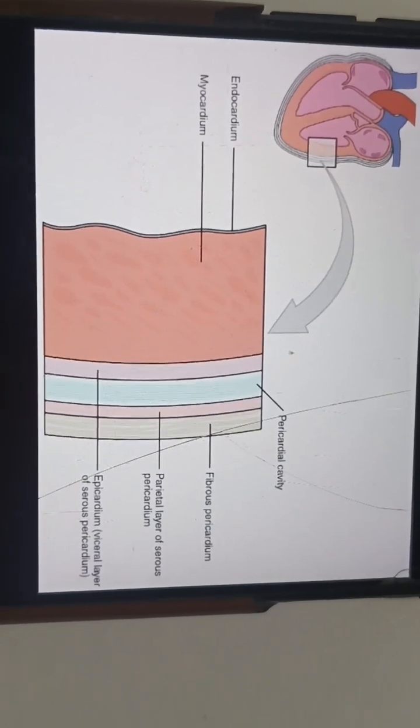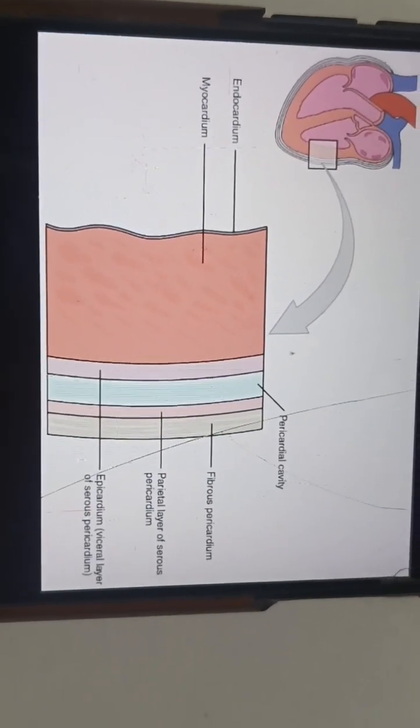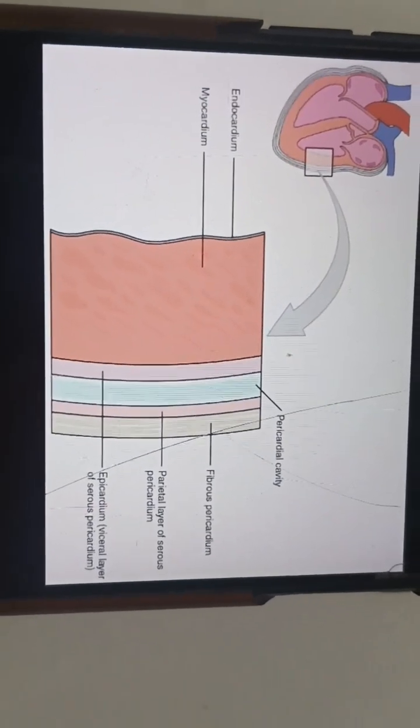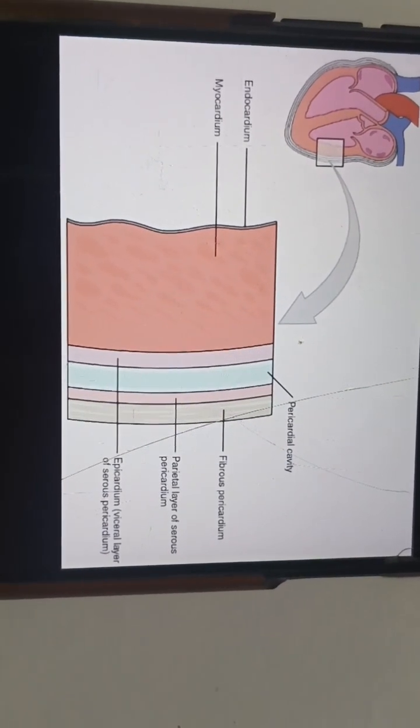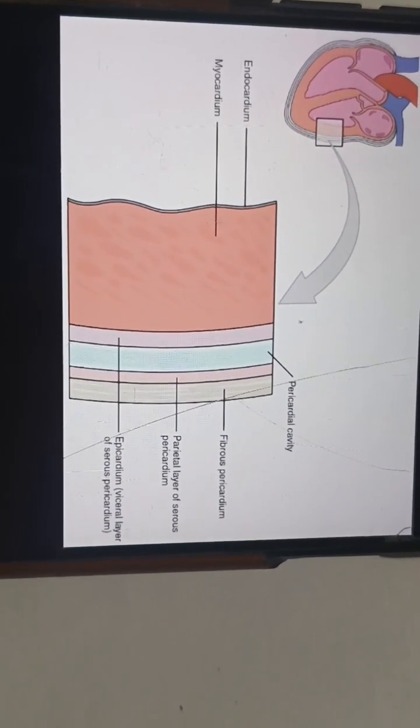Heart is made up of 3 layers of tissues. The outer layer is epicardium, the middle layer is the myocardium, and the inner layer is the endocardium.